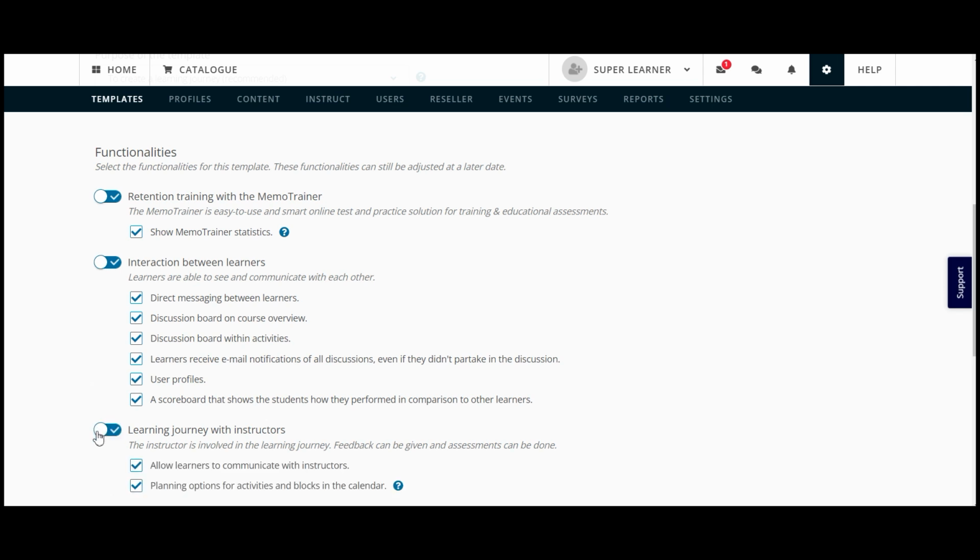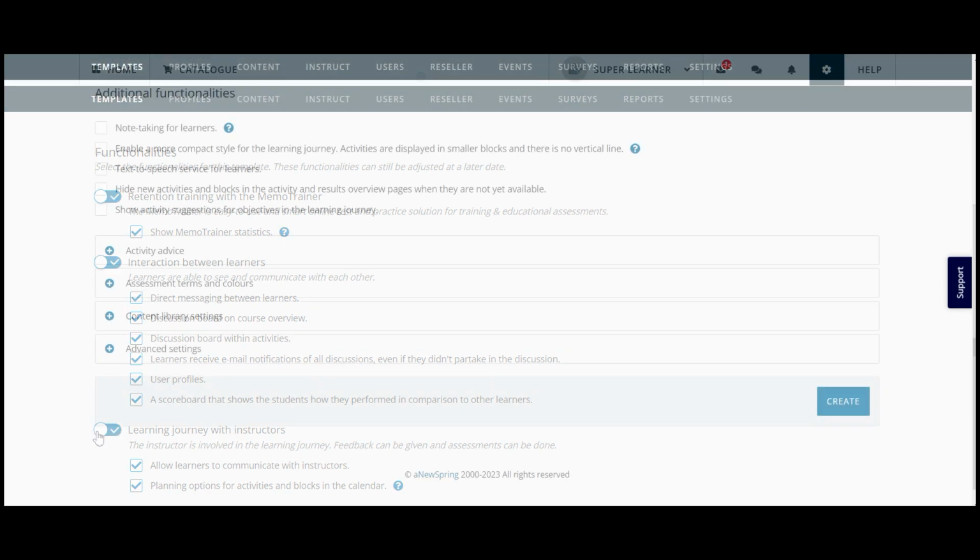The third feature is Learning Journey with Instructors, which, when activated, allows you to assign an instructor or assessor to a course who can monitor learner progress, communicate via email, provide feedback, and grade work. Do bear in mind that only instructors can communicate directly with learners.